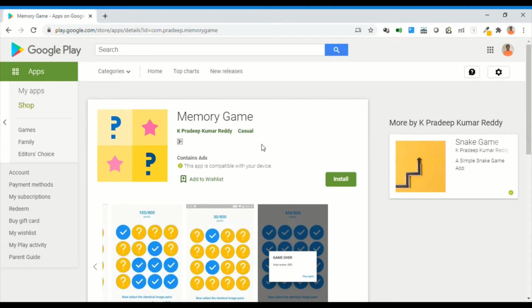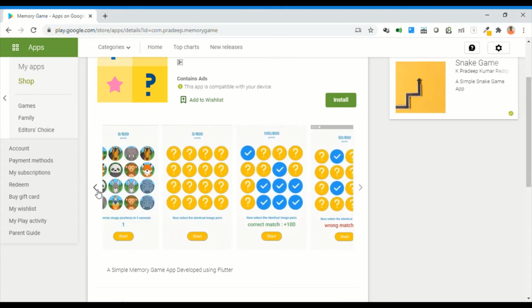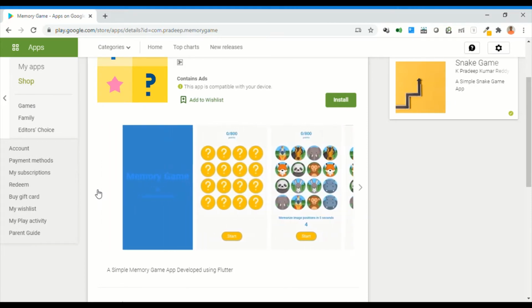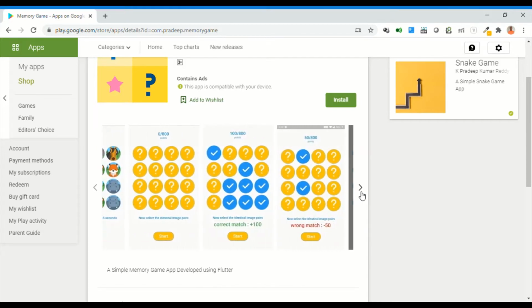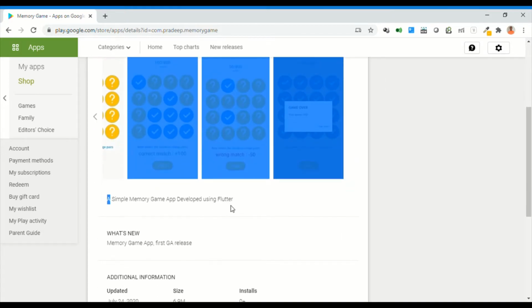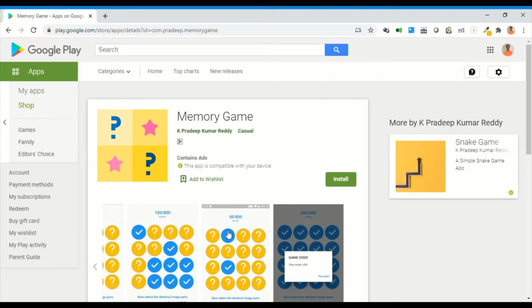In this video, I'm going to show the demo of my second game app in Play Store. The name of the app is Memory Game. Here are the screenshots. And this app is developed using Flutter framework. Let's see the demo of the app.